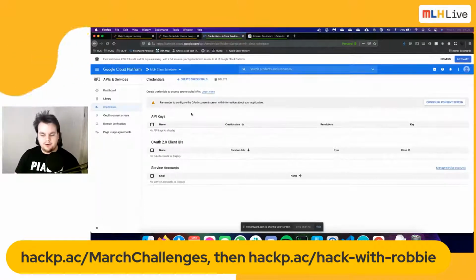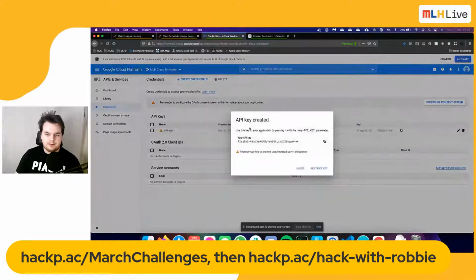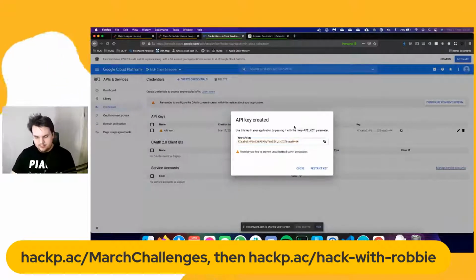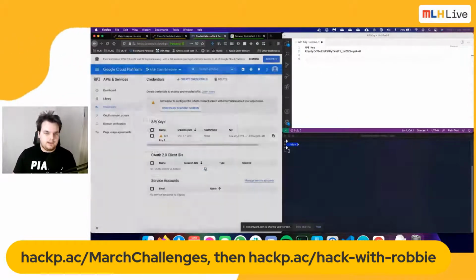Perfect. Okay, so once we've got our credentials, we need to firstly create an API key. That's going to invite us to create an API key. I've got this key. I'm going to make a note of that. Where should we do it? Let's do it in VS Code. Just put it here for now. Key, okay. Nice and easy.